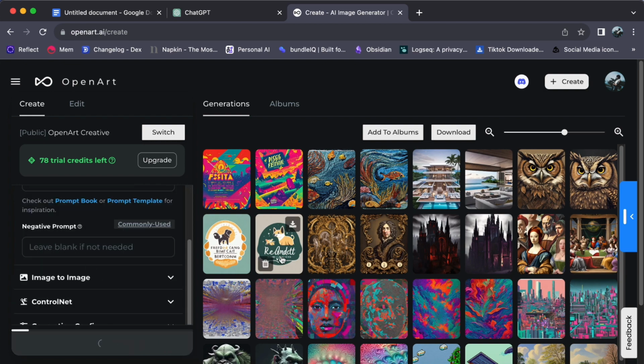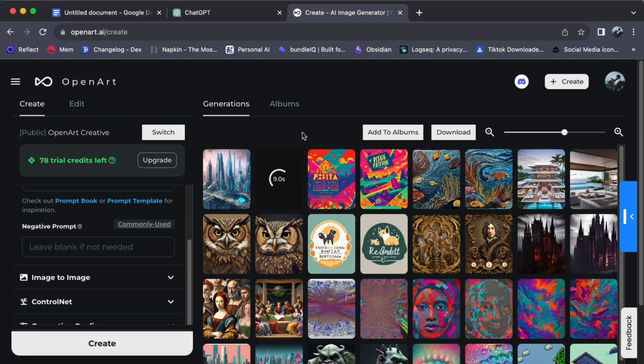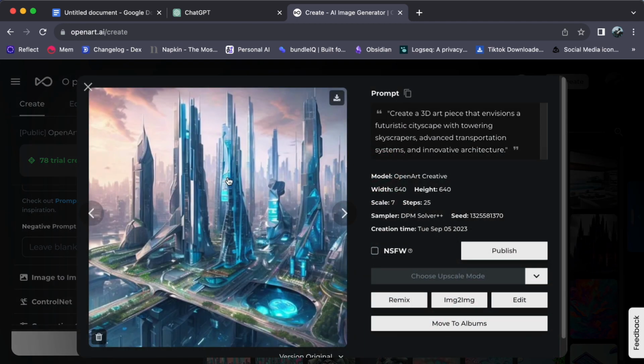Now, witness the magic of OpenArt in action. And lo and behold, your 3D masterpiece is complete. Click on the image to explore its intricate details. It is as simple as that. Your imagination comes to life with just a prompt.